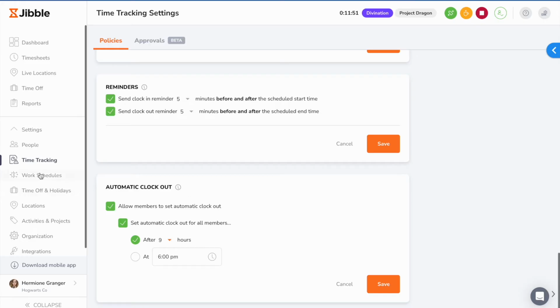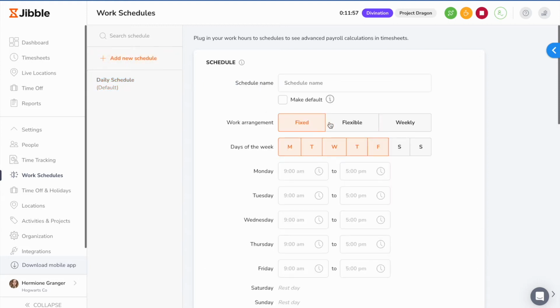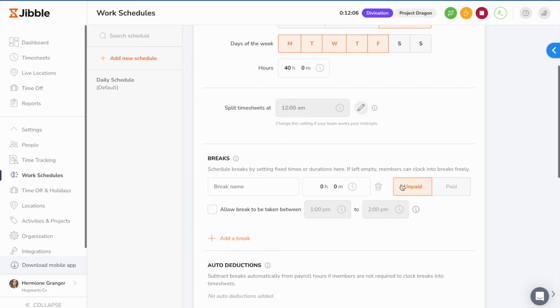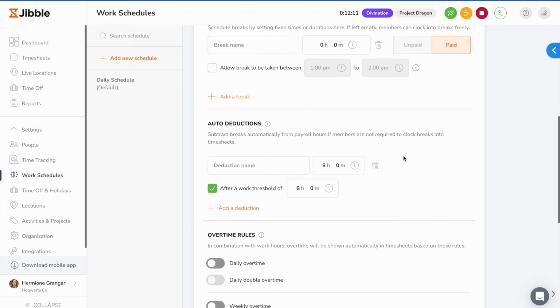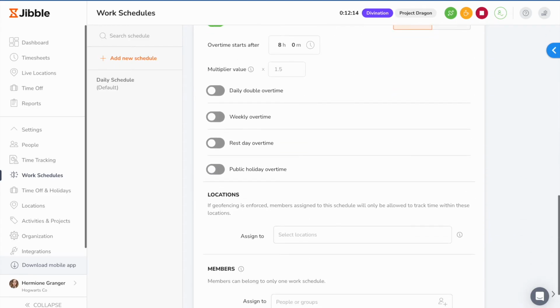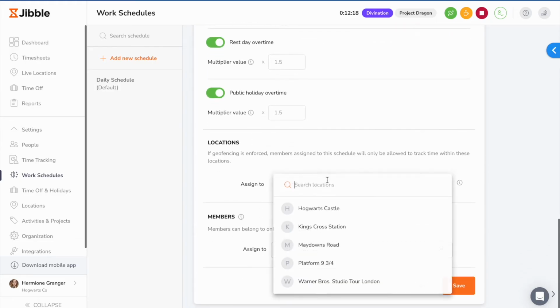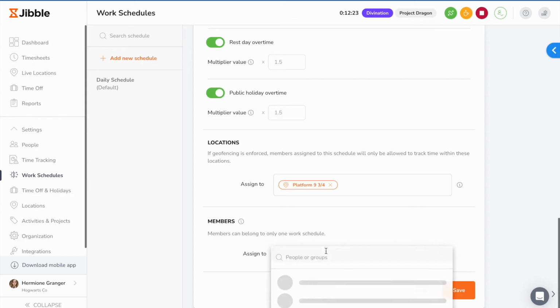On the work schedules page, you can set up a work schedule to define when your team members should be tracking time. Choose between a fixed, flexible, or a weekly work schedule. Set up the time or number of hours members are expected to work for. Then you can schedule paid or unpaid breaks, set automatic deductions, and enable overtime rules. You can also assign specific locations to a work schedule so that members are only allowed to track time within these locations. Lastly, assign members to the work schedule.